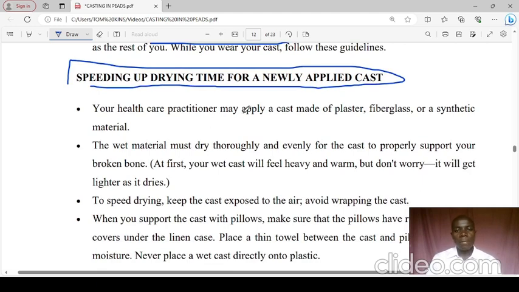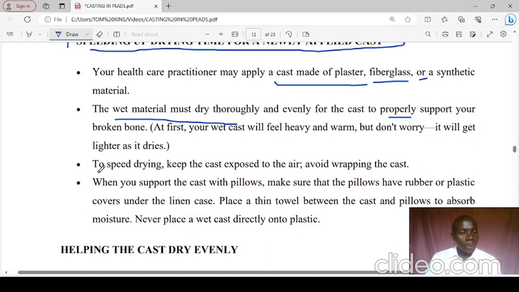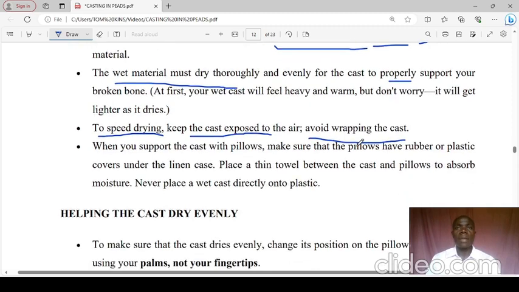Your healthcare provider may apply a cast made of plaster, fiberglass, or synthetic material. The wet material must dry thoroughly and evenly for the cast to work properly. To speed up drying, keep the cast exposed to the air. Avoid wrapping the cast. You only wrap the cast when you want to maybe take a shower.